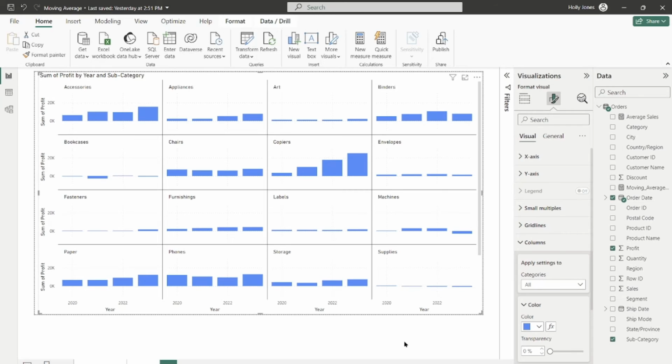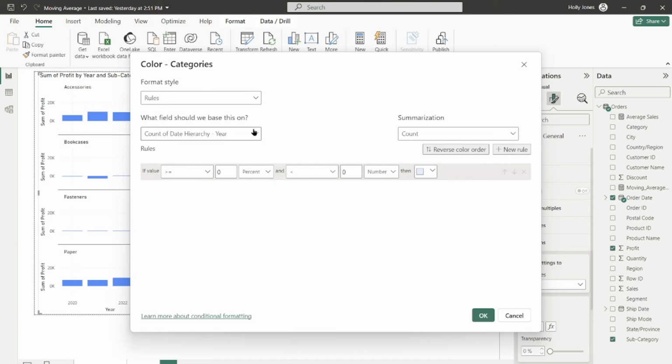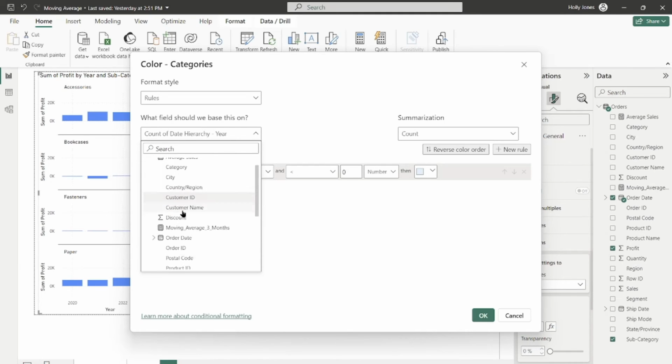To enhance the visual appeal and usability of small multiple charts, we can customise the colour of the columns based on whether or not a subcategory is profitable or non-profitable. In order to do this, we need to again navigate to the Format Your Visual pane and scroll to columns. Under this option, where we find colour, we need to click on the FX button. Under Format Style, we need to select a rule and then choose the field that we want to base this rule on. In this case, profit.